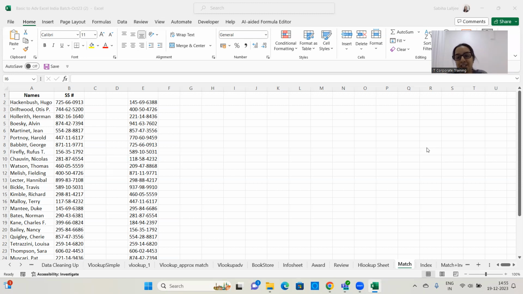But before we use match and index together, we are going to use the match function, then we will use the index function, and then we will put them together. Now, what does match do? Match, as the name suggests, looks for a particular value within a data set and checks if the value is present. Now, there could be only two scenarios. Either the value is present or the value is not present. If the value is present, match will tell you the location where it is present.